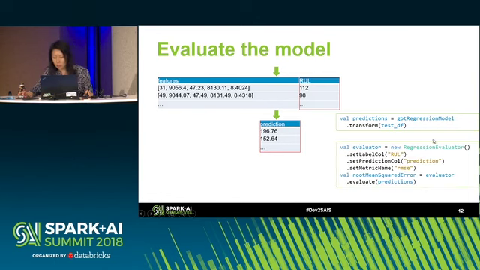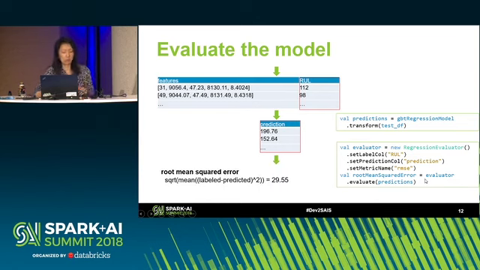So we created this regression evaluator. We tell the evaluator which column is our correct answer, which column is our prediction, and what is the metric we want to compute. And we get the metric. So in this case, we compute the root mean squared error.